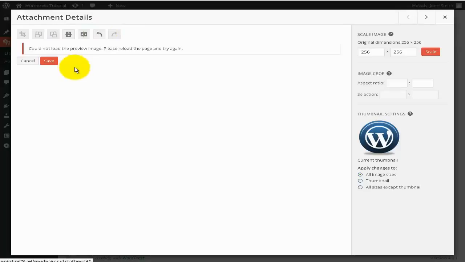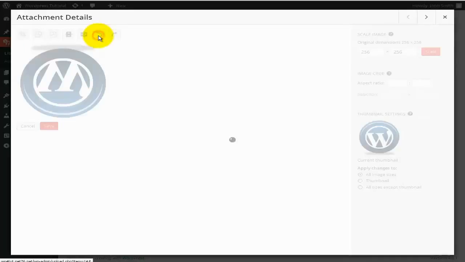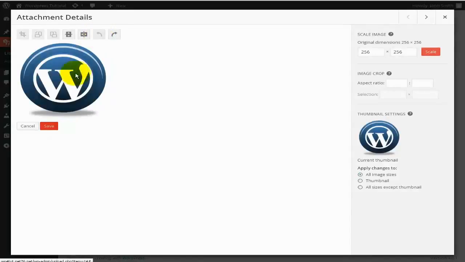Okay, so once you're happy with how this is looking, and in my case this cannot be done, so I'll just go back one more time. Alright, once you're happy with how this is looking, if you have made any changes, you can click on save. Also, you can go to the right hand side, and here you find some scale image.